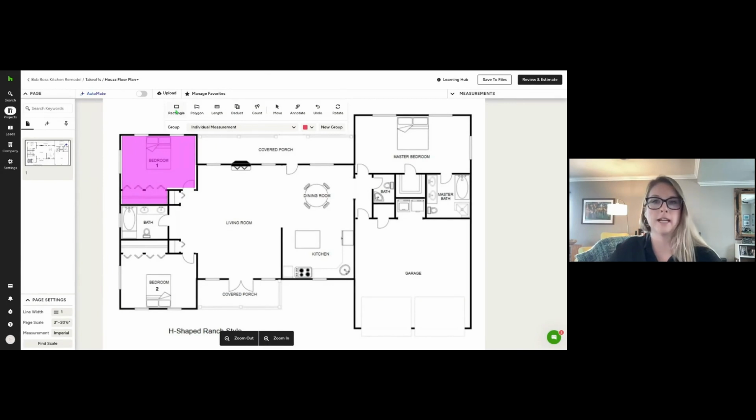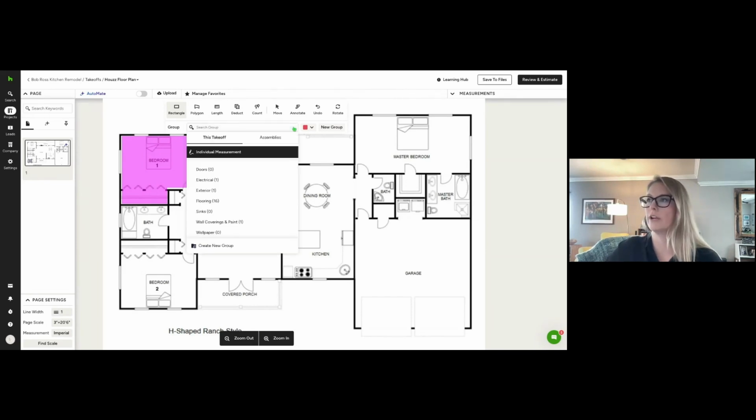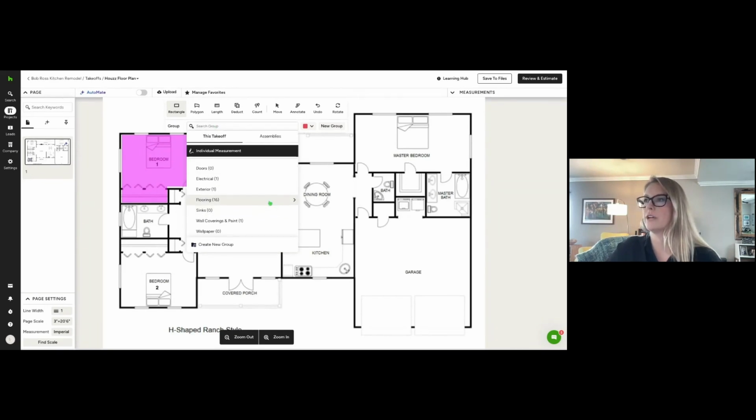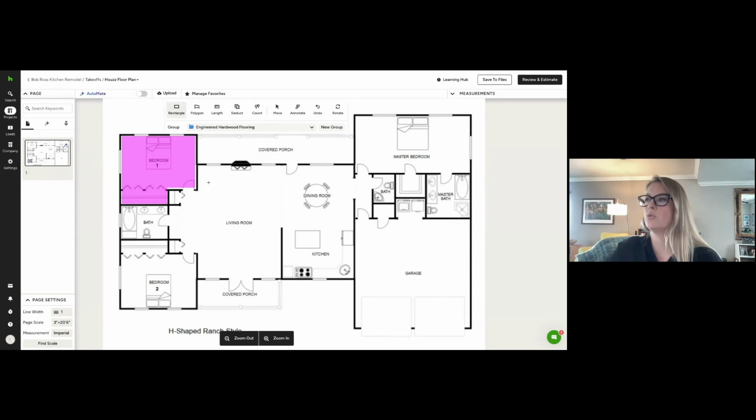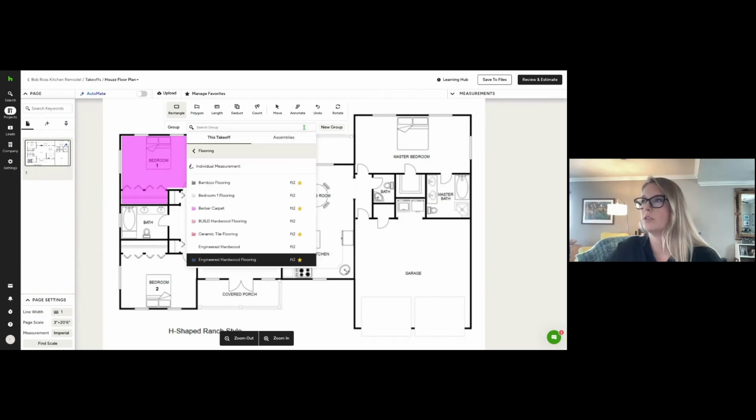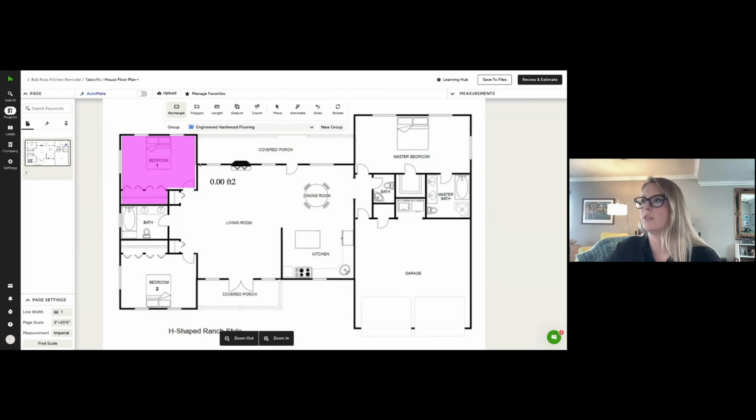Okay, so let's start with the rectangle tool. I'm going to measure this living room here. Let's say I want to measure for hardwood flooring, which I have a group for already. You'll go to the group and make sure you're selecting the right flooring that you need to measure for. So we're going to do engineered hardwood. The rectangle tool measures square or rectangular spaces, so not odd shaped rooms. Come over to each side, click once, and you need to click in each corner.